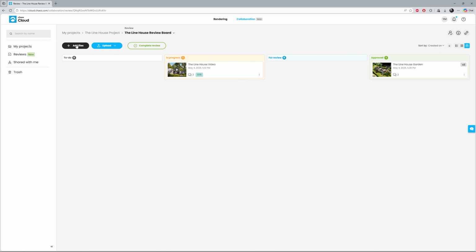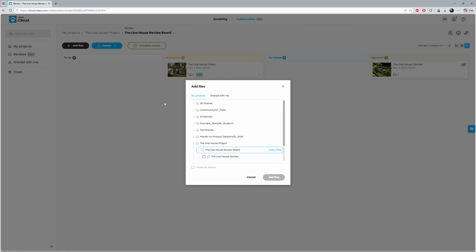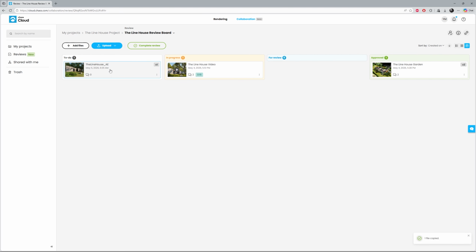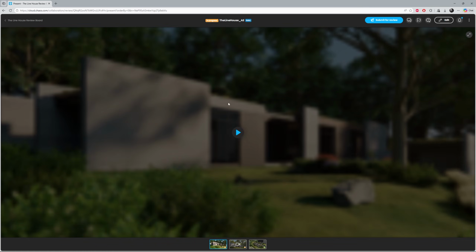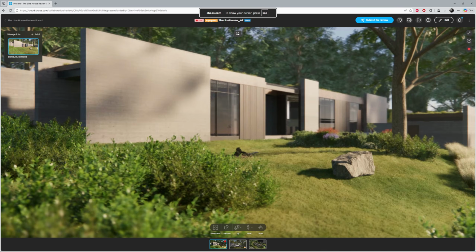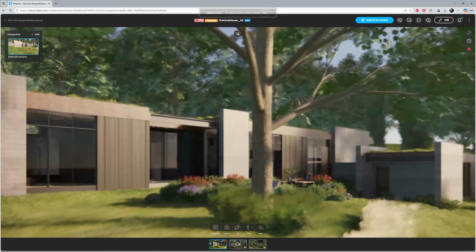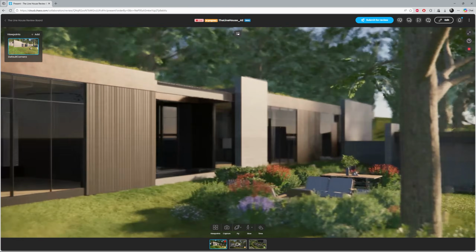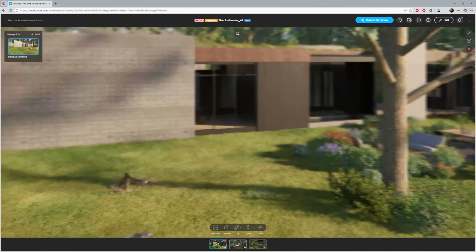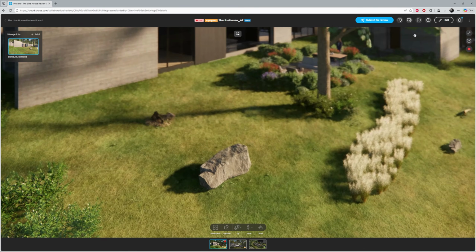I'll go in the review board and click on Add Files this time. We can see the model in the project, so let's choose it and add it to the review board. I'll move it to the in progress and open it. When I click play, once it loads, we have full control to roam around our scene in real time. We can go anywhere we want and look at any element we need to and comment on it.